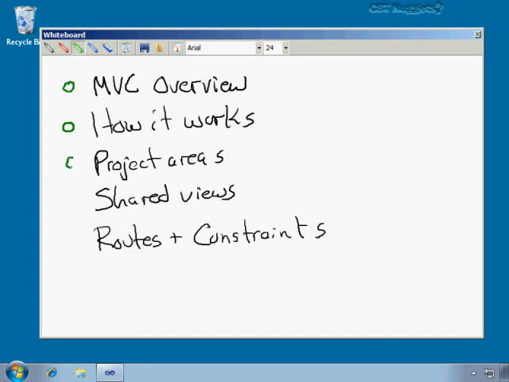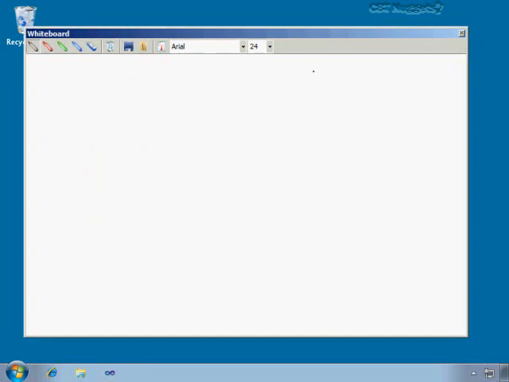Look at organizing your project into areas, using shared views between multiple controllers, and what routes are, what they're used for, how to build your own routes, and how to specify route constraints. Let us begin with a quick overview of what this MVC stuff is all about.